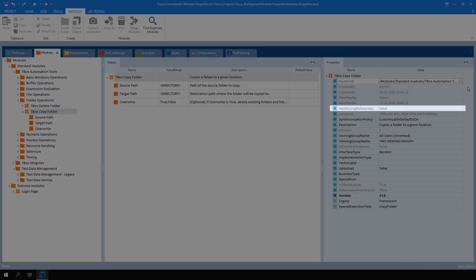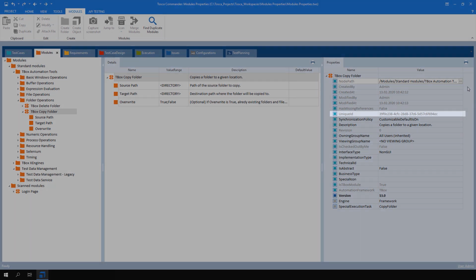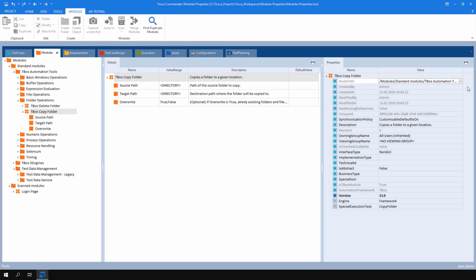The has missing references property indicates that a reference is missing. Its default value is false. The unique ID property is the object's unique identification number in the workspace.